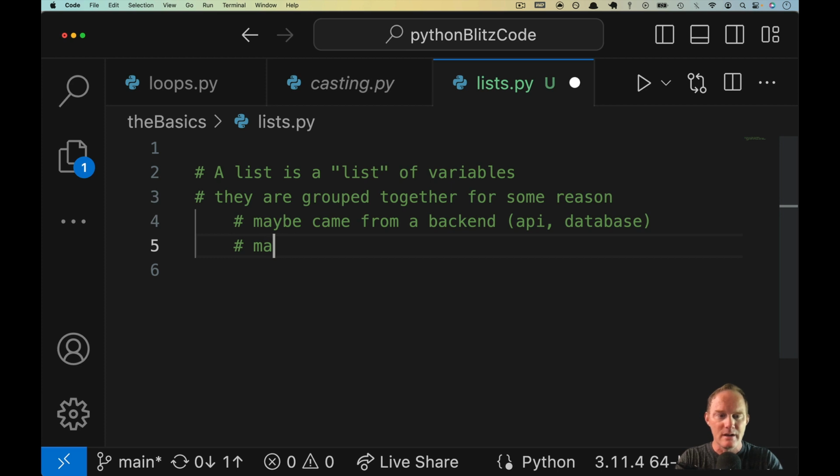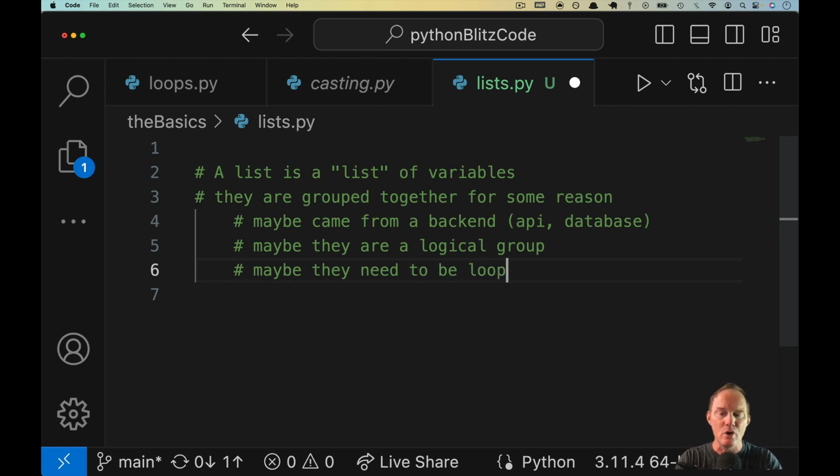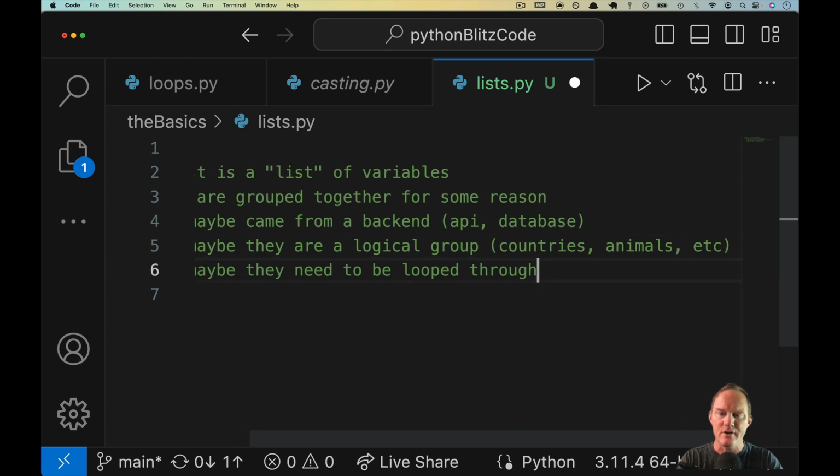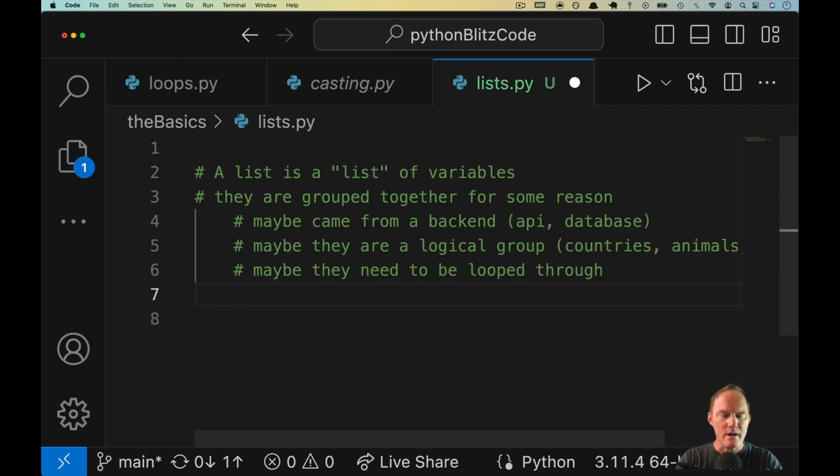Maybe they are a logical group. Maybe they need to be looped through, and I'll put on that last one there, a logical group like I had in our example, countries, animals, etc., something like that. Okay? They come with some awesome tools, and we'll get to that here in a minute.